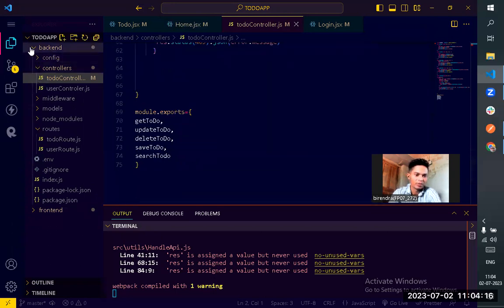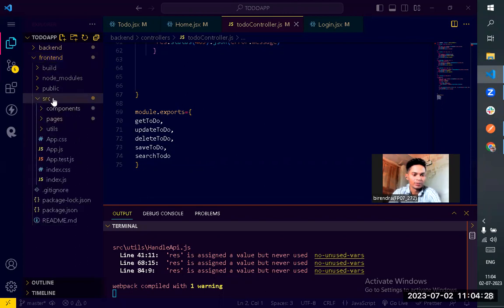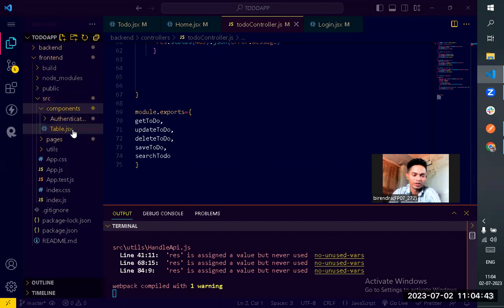Okay, now come to the front end. In this front end, I use React for building the front end. Now in this front end, this is the component, page, and util, and these are app.js. Okay, and this is index.js. And you can find all the things in my GitHub repo. I pushed it to GitHub, so you will be able to find this. Okay.